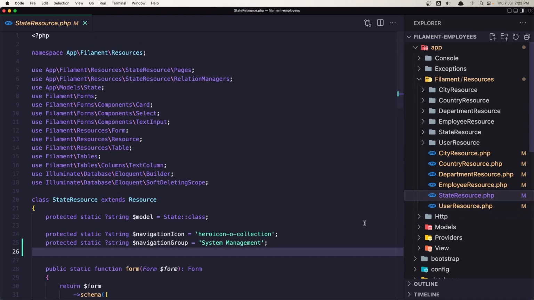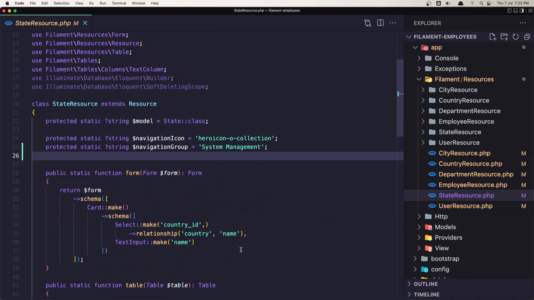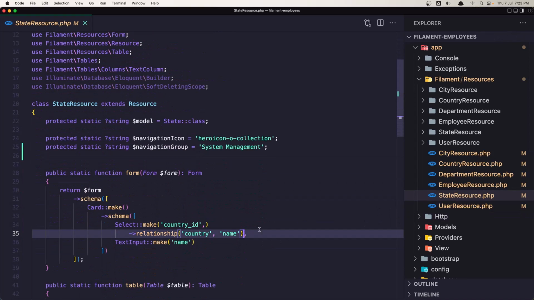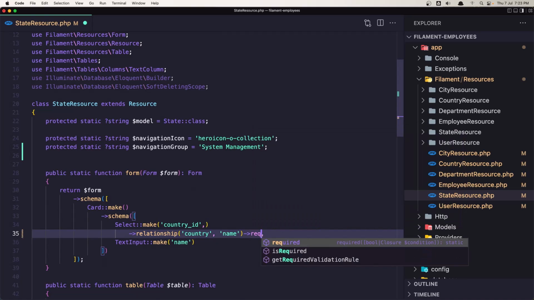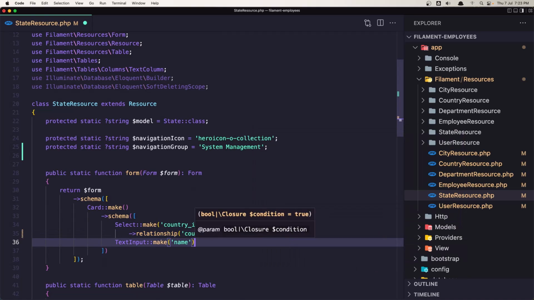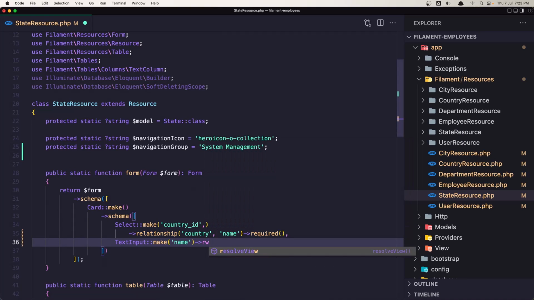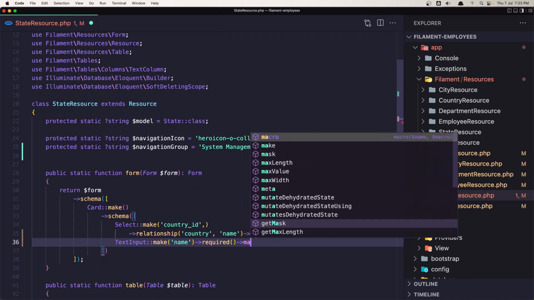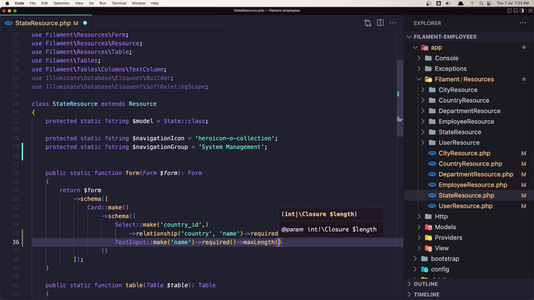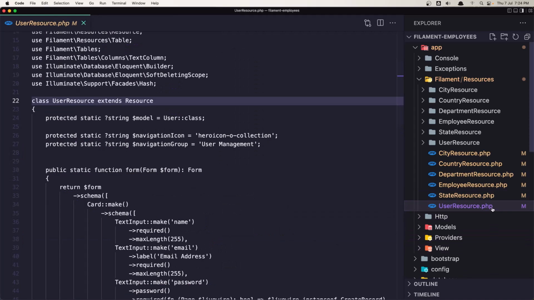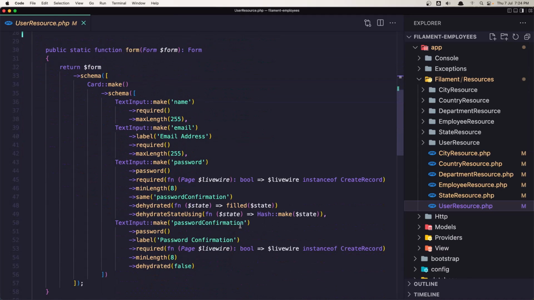Open the state resource, and here we have only this one, so it's going to be required, and the name is going to be required as well, and also add the max length to be 255 and save it. This one, in the user resource, we added the required and all of the validation.